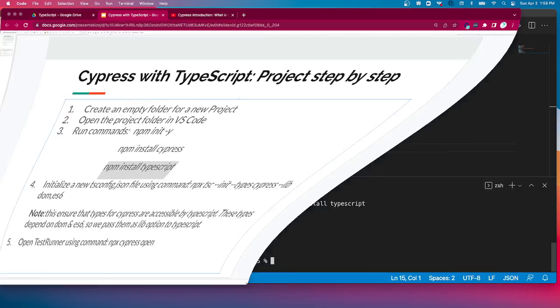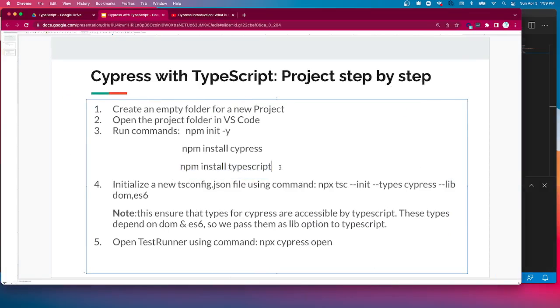Let's see what's next. So next would be to initialize a new tsconfig.json file, which is the TypeScript config JSON file, using this command. So we need to run this command, and before we run it, what will this command do? This will ensure the types for Cypress are accessible by TypeScript. These types depend on DOM and ES6, so we pass them as lib options to TypeScript. Okay, that's why we need the tsconfig.json file.